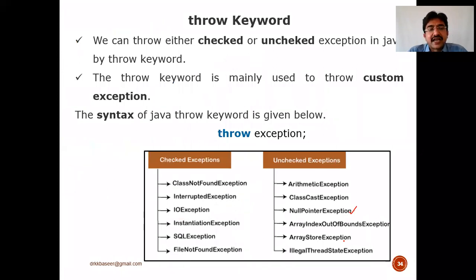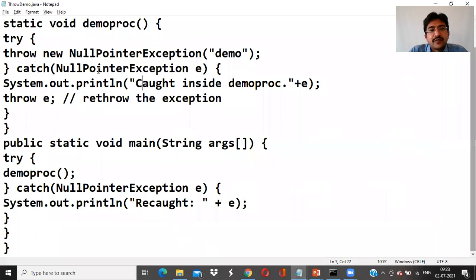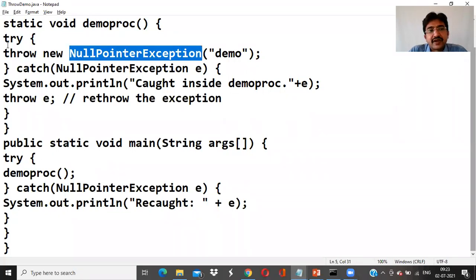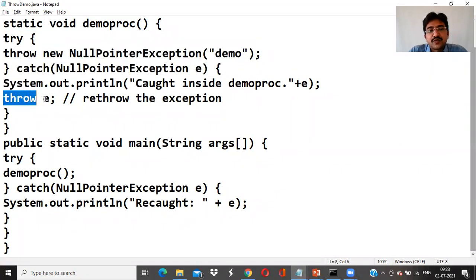To throw the unchecked exception, we have to use try catch, or we can use throws. So we have to use try catch as mandatory when you are throwing an unchecked exception. That's why in this demo code, we are throwing an unchecked exception, and that's why we are using try and catch block. So in the catch block, we are rethrowing the same exception. Now let me run this program.